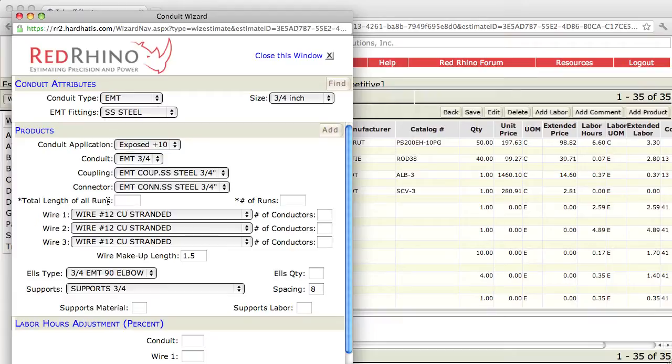I'm going to put in the total length of all runs. Now, keep in mind, again, you do a material takeoff and you input the materials here. I'm going to say that I rolled off or counted or measured off a total of 1,870 feet of conduit. And I counted the runs while I was rolling it off. I'm going to say that there were 22 of them.